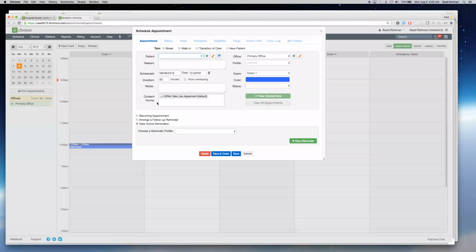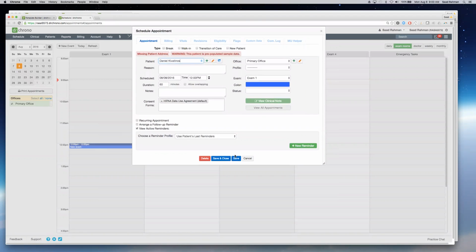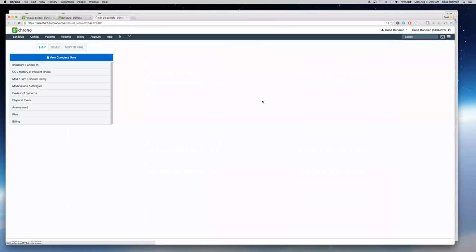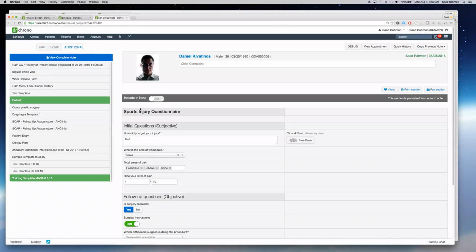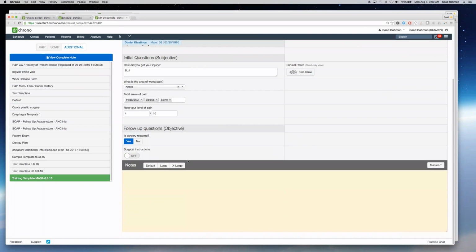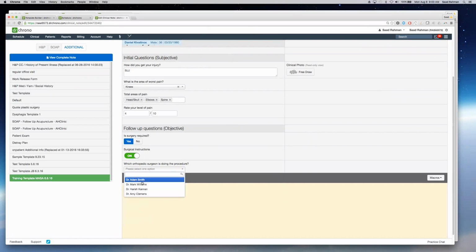So I'll schedule an appointment with Daniel. And here I'm at my sports injury questionnaire. If I turn this off, notice that question disappears. But if I turn it on, there's my question again.